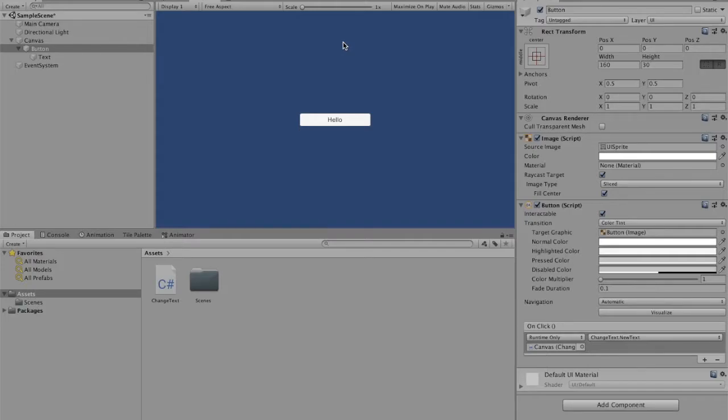Welcome to this video where I will show how to change the text of a button after it has been clicked. So let's get started.